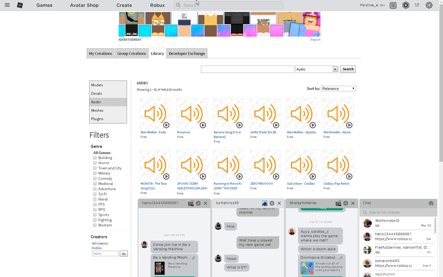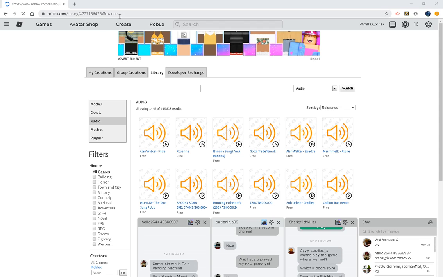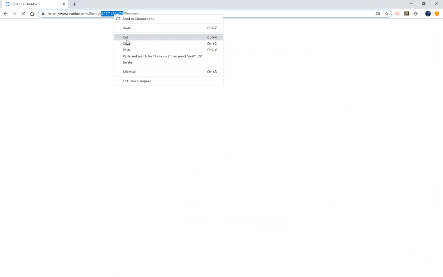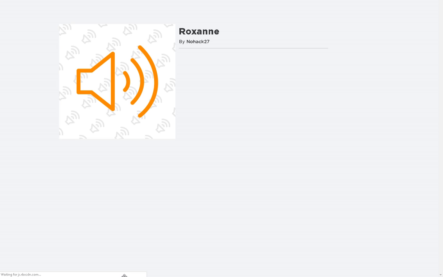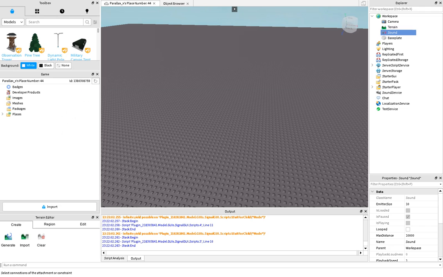Once you load, there's gonna be a number. You just want to highlight that number. That's all you need to highlight. Then go back into Roblox Studio, and the sound, and the sound ID.